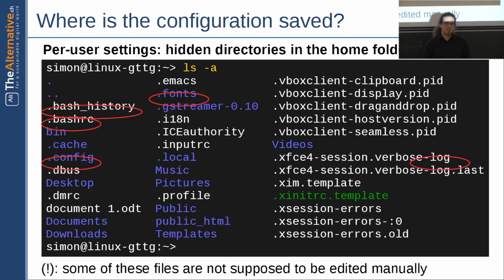Configuration, we already saw the etc directory. Of course, there is also user-specific configuration. The user-specific configuration is stored in your user directory. What a surprise. But it's stored in hidden files. So all those .files, they usually contain configuration information in this case.